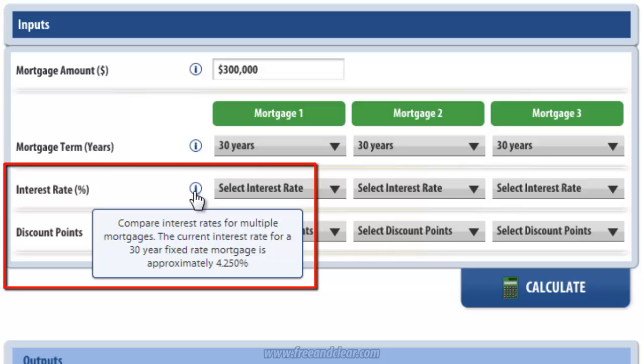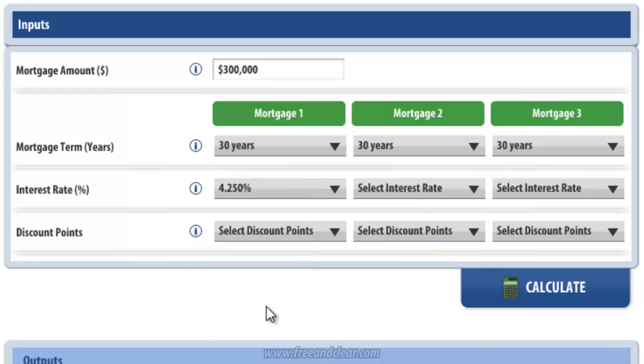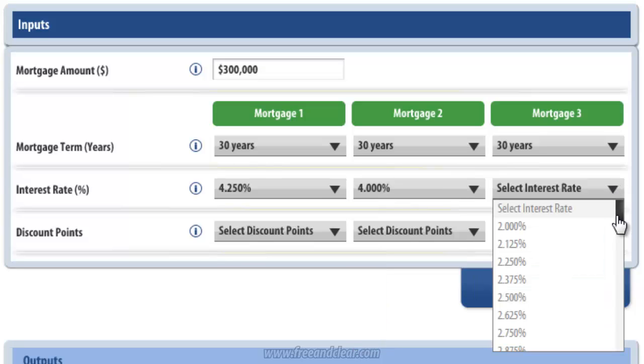In this case, the current interest rate is approximately 4.250%. If you click on the drop-down menu, it reveals a wide range of interest rate options, and I'm going to select 4.250 for mortgage number 1, 4% for mortgage number 2, and 3.750% for mortgage number 3.